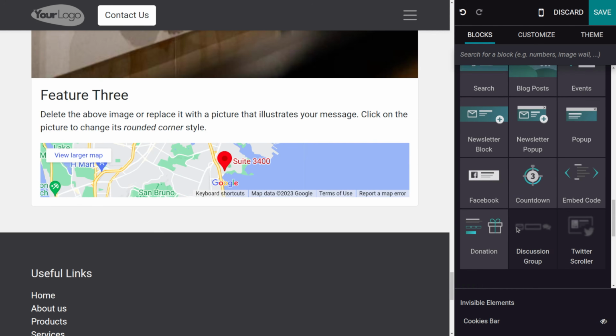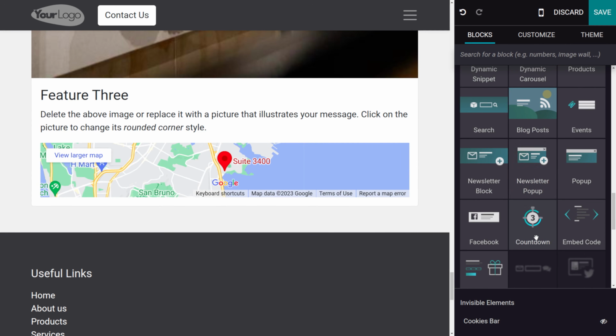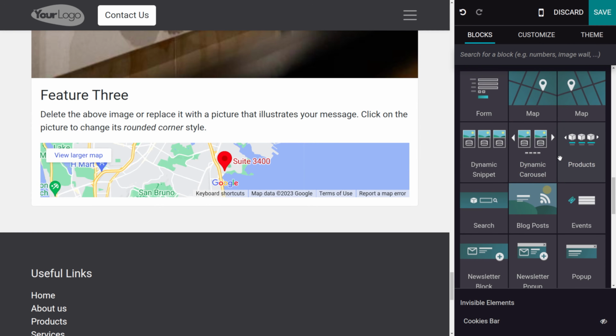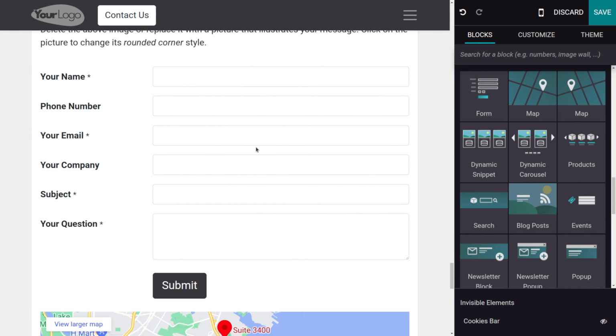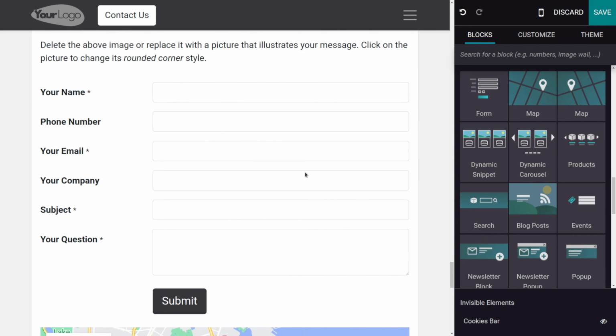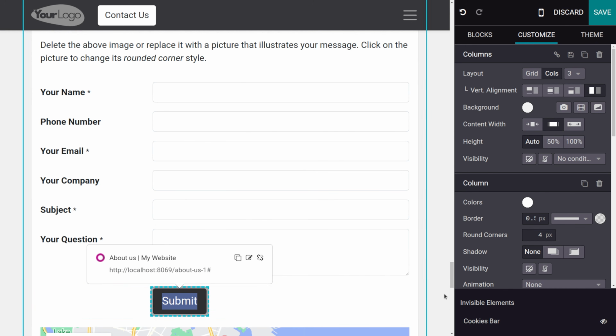And from the blocks we can add different dynamic contents, like countdowns, products, and the form. So we can click on this form and add it here. Here you can see the form is added. And we can add many actions for the submit button.